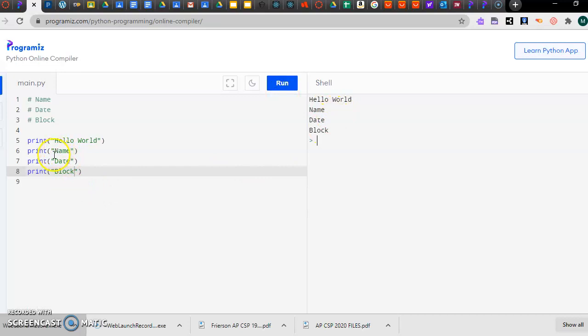So they'll be able to see that when we add print, it comes up in blue, which lets us know this is a keyword. And the information that we add in quotation marks will show up on the shell side, which is after you've debugged, so you'll be able to see everything that's printed using the quotation marks.